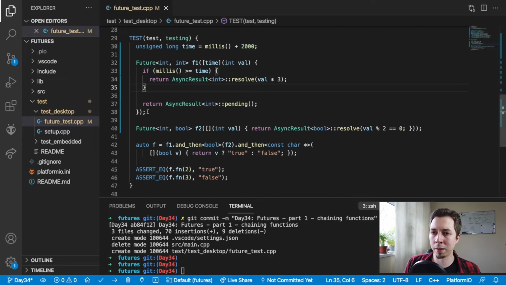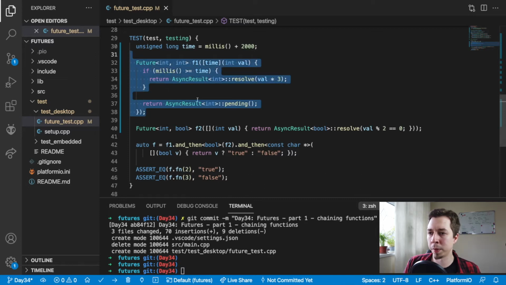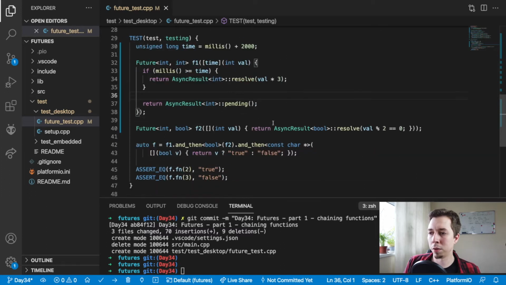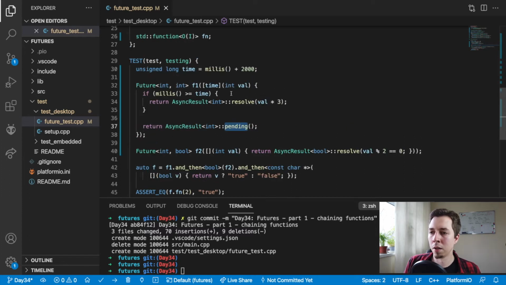But you see, I just looked at that from the consumer perspective, and I don't really have the code for the async result yet, right? So now it's going to be the time to implement it. So as you can see, I think this is the most convenient approach instead of just going with the constructors or something, because this clearly indicates this result is resolved, right? This result is pending. And there's going to be another one, rejected, but later on, right?